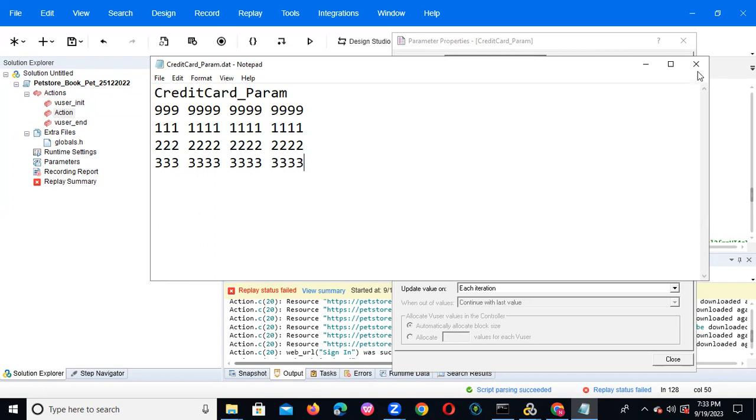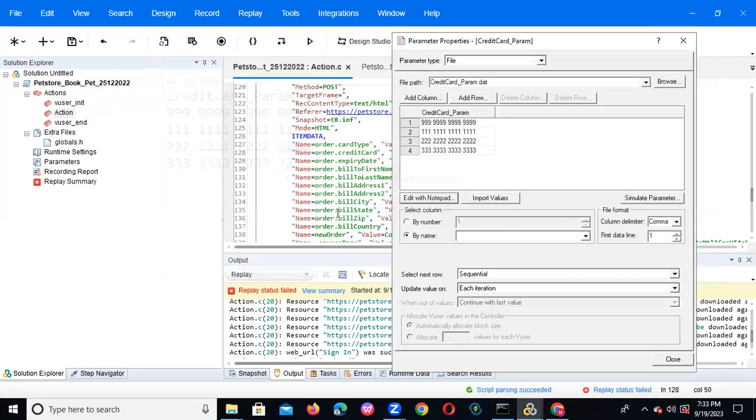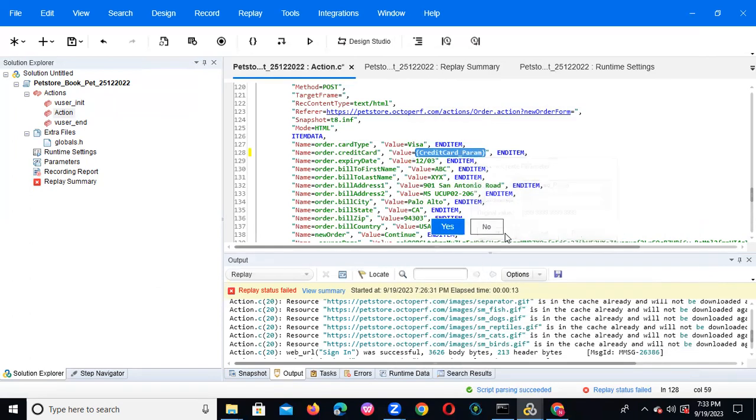Okay, I'm just saving this. Now data is created. Now you can close this and click OK. If you want to replace, you can click yes, otherwise no. See, now credit card is also done.